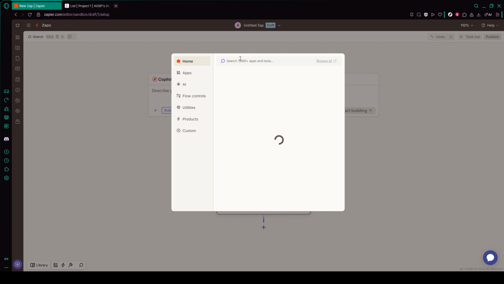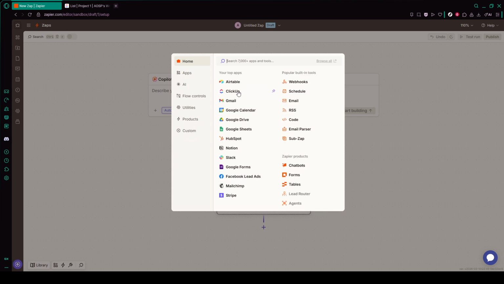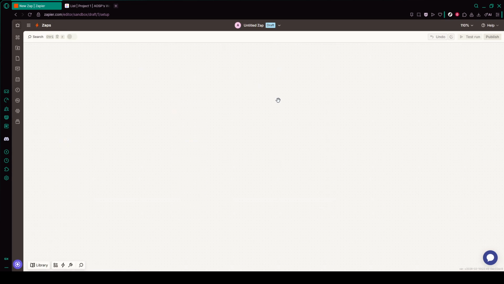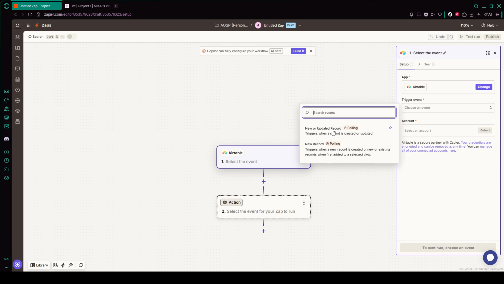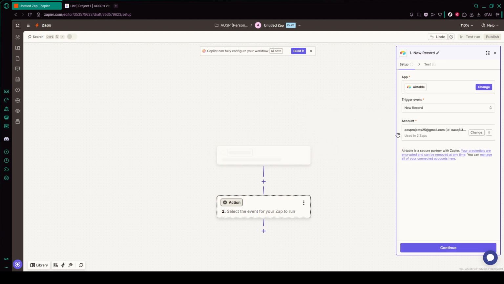Here you'll select Airtable as your trigger app. You might need to connect your Airtable account if you haven't already, so be ready to authorize the connection and choose the correct workspace or base when prompted. Take a moment to confirm you're using the right Airtable account, especially if you manage multiple workspaces.